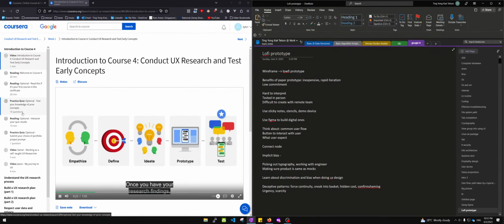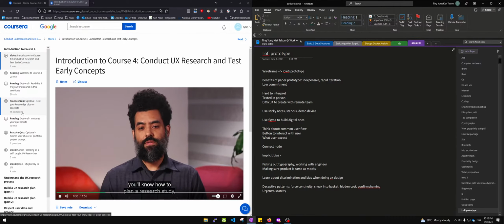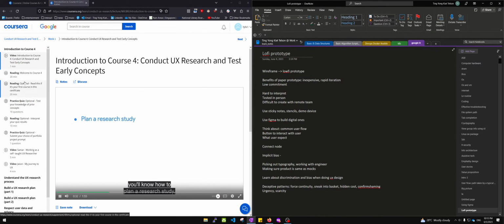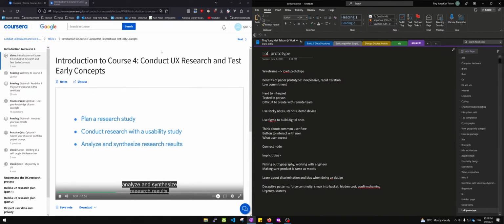Once you have your research findings, you'll use the insights to iterate on and improve your low-fidelity designs. By the end of this course, you'll know how to plan a research study, conduct research with a usability study, analyze and synthesize research results, share and promote research insights, and modify designs based on research insights.